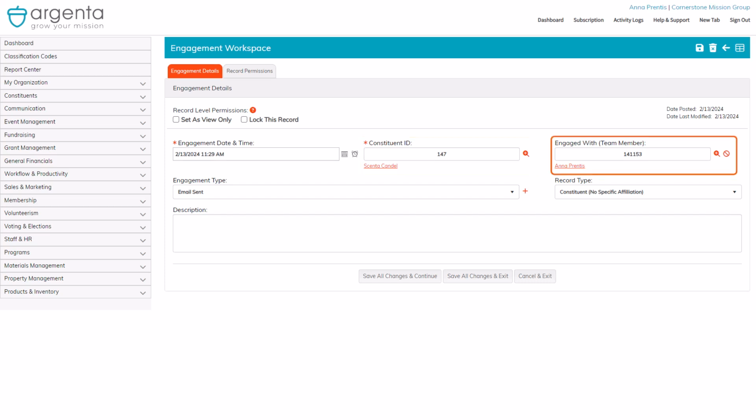Next is the team member who was involved in the engagement. This field will automatically display the user who added the engagement. It can be changed if the user is adding the engagement on behalf of someone else. This field is not required because some engagements are made just by the constituent taking an action.